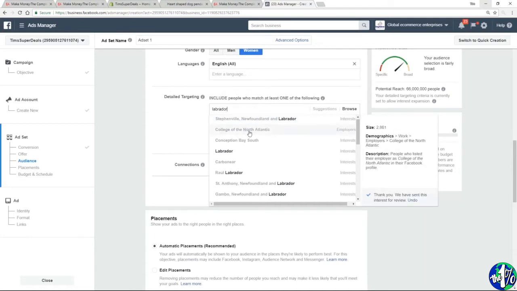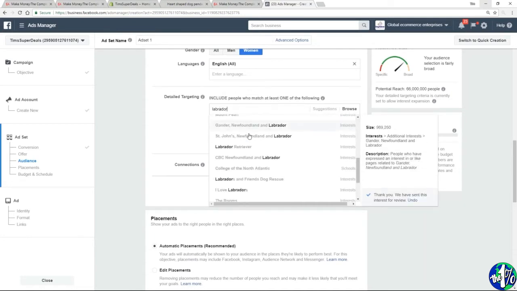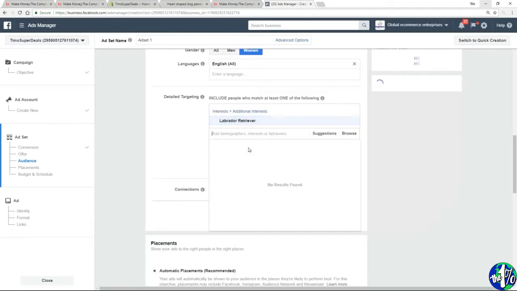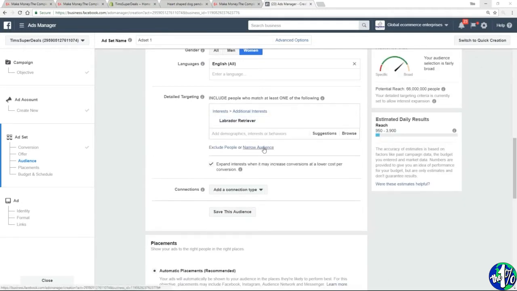And it suggests a bunch of options, but I'm looking for the one most relevant. So I'm going to take Labrador Retriever, which has 9.7 million people who effectively liked that particular page. So I'm going to take that. And now what I want to do is narrow the audience further.